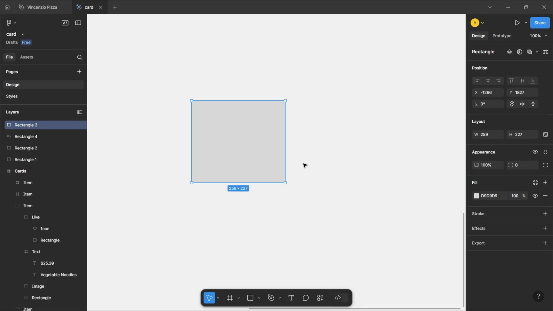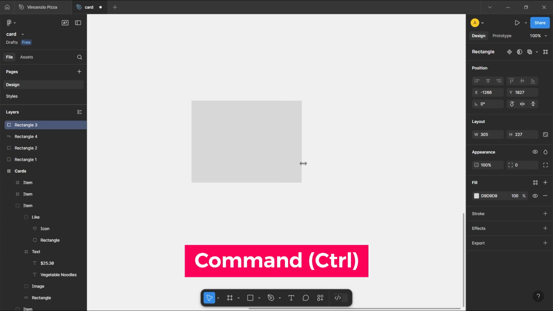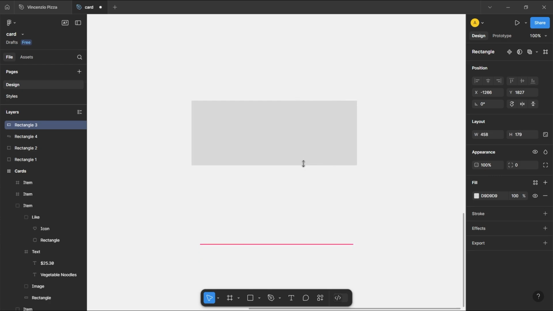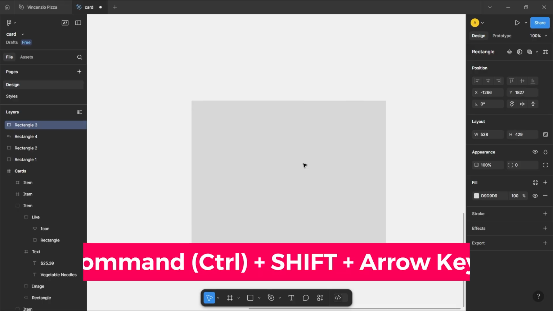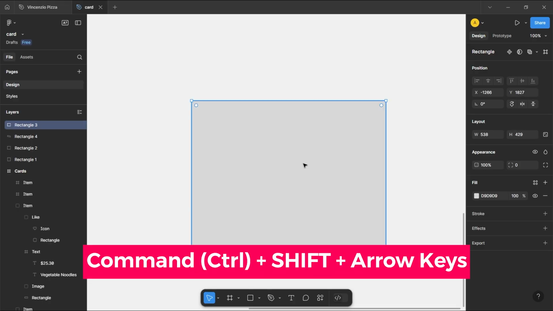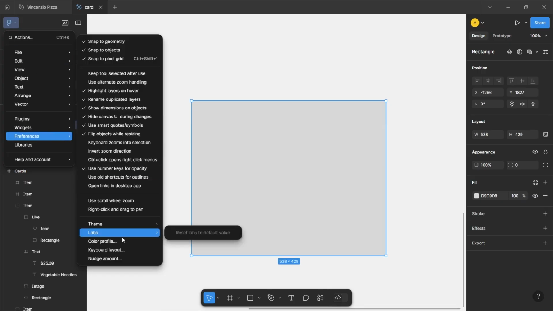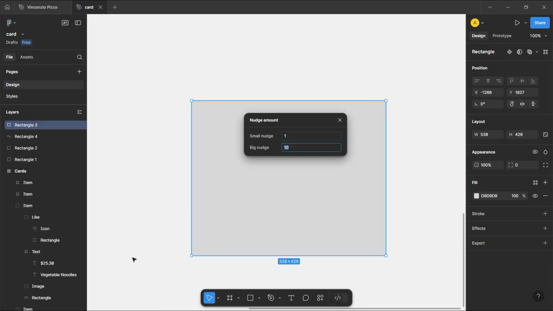Here's a lesser-known trick. You can resize objects with your keyboard. Select an object, then hold Command or Control on Windows and use the arrow keys to adjust dimensions 1 pixel at a time. Hold Shift for big nudges, changing the size by 10 pixels at once. You can even customize this value in Preferences, nudge amount for precise control.